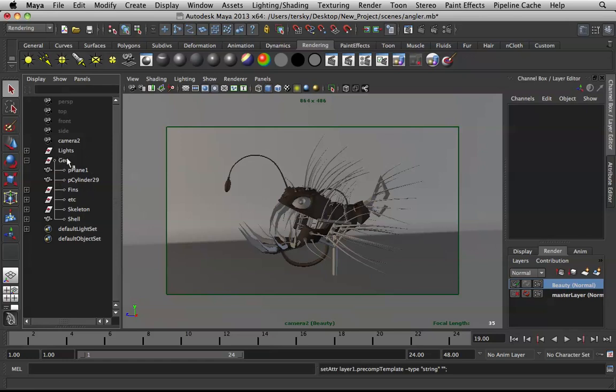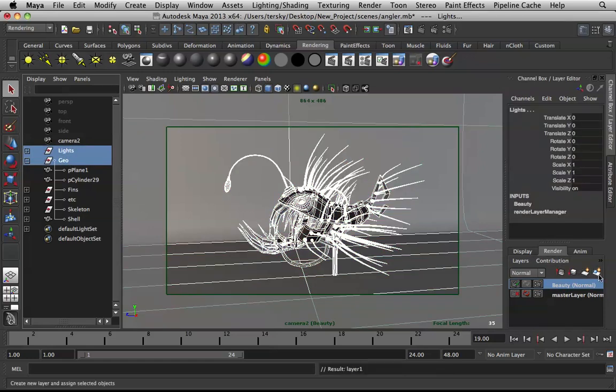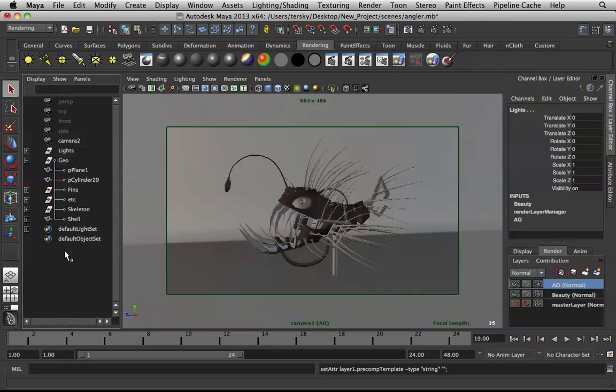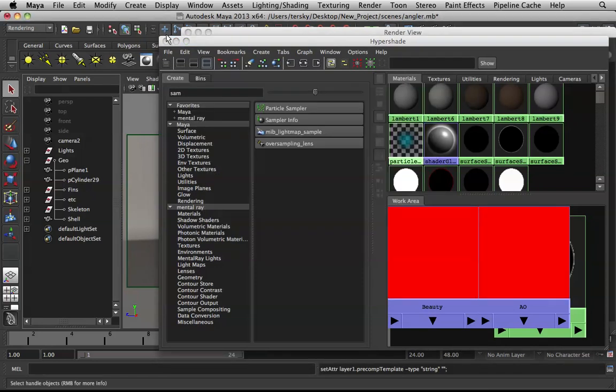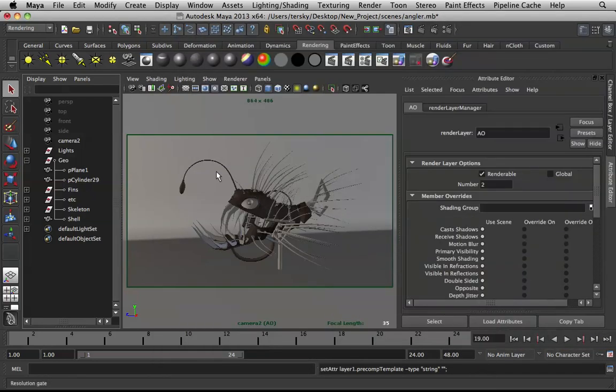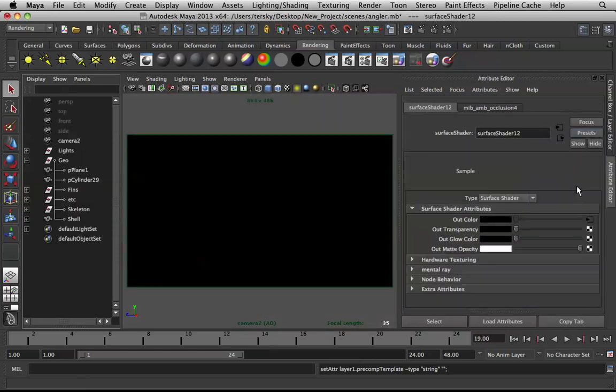Okay, now let's do an AO pass. We need geo and lights. Add that to a new layer, ambient occlusion, AO, and deselect whatever is selected. Then in AO, right click, hit attributes. Before, what we used to do was select all your geo, apply a new surface shader, and apply a mental ray AO shader on that surface shader, but now Maya has a preset to do everything for you. So just hit occlusion. And there you go.